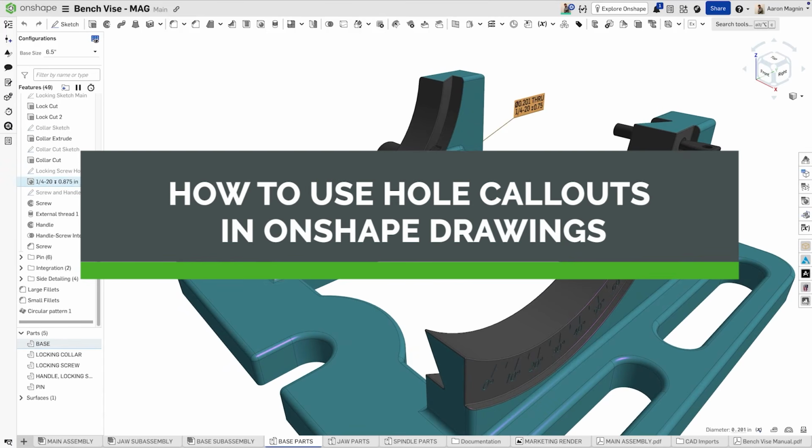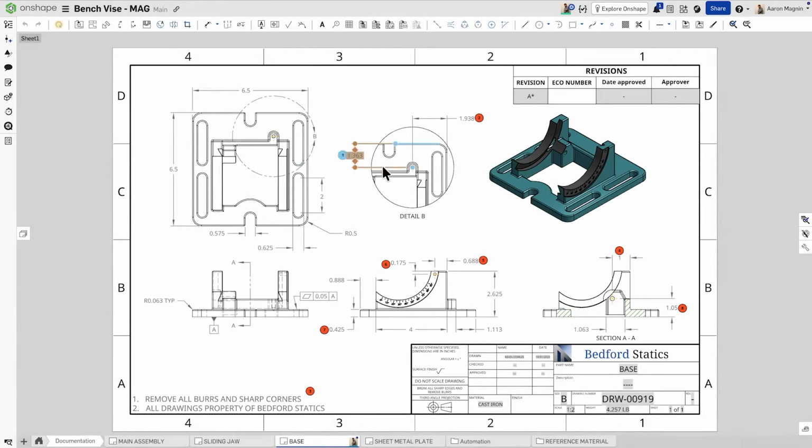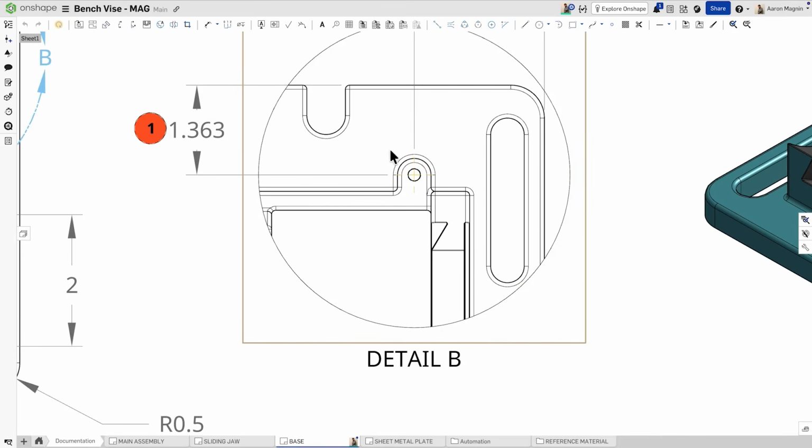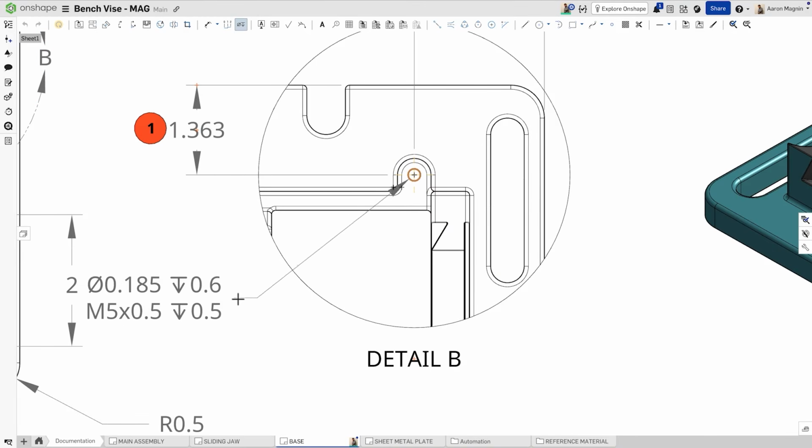Struggling with hole callouts on your engineering drawings? Don't. In Onshape, generating hole callouts is fast and completely automated. When you add a hole callout in your Onshape drawings, it pulls feature metadata directly from your Part Studio, instantly displaying thread specs, counterbores, countersinks, and depth symbols with zero manual entry.